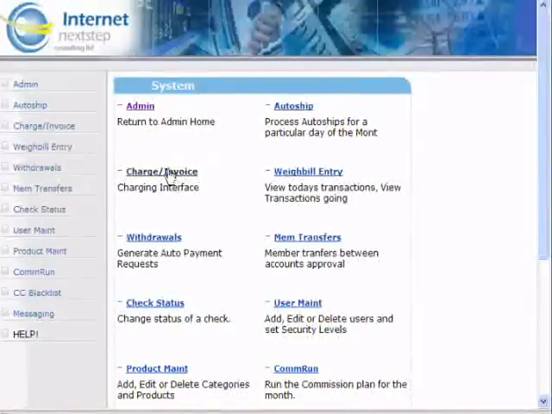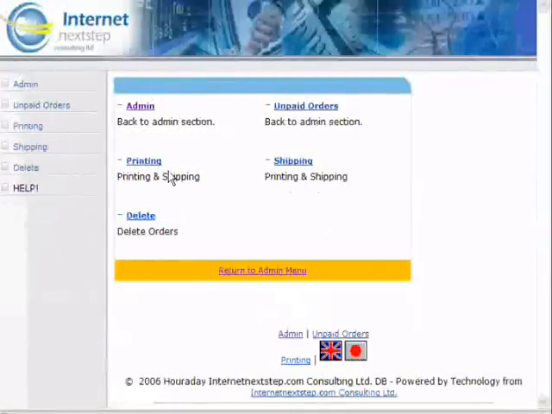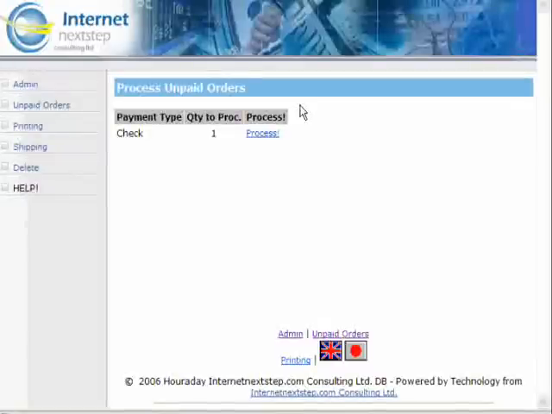For example, charge invoice. Here's where we deal with money. And I have to say that our system deals with money exceptionally well. Let's click on the unpaid orders link. This goes right to the level of your general ledger. Okay, so this handles all of your sales side of things.